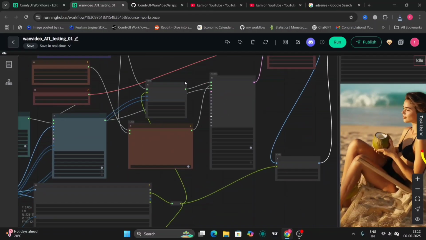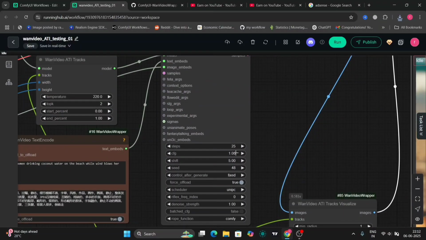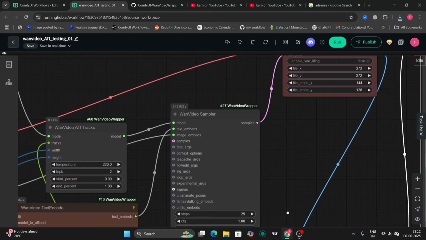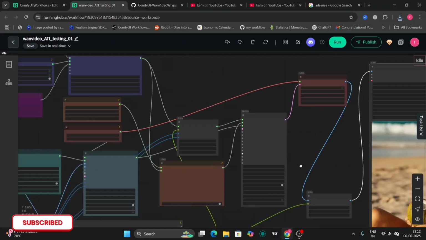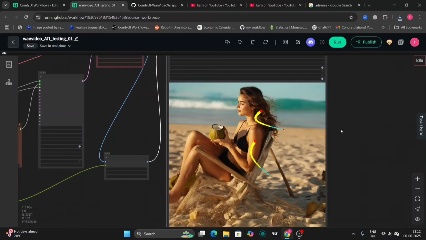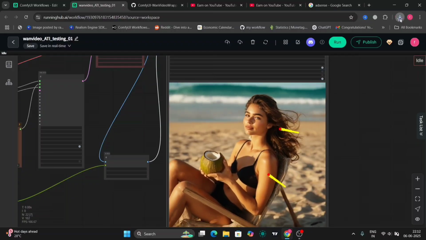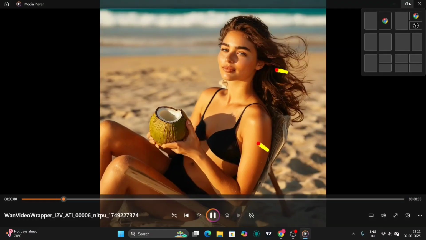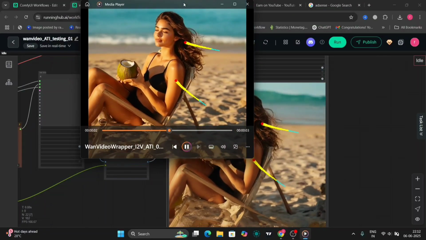So we got the video. Everything else is the same, even the prompt is the same. So this is the video that we got. This also looks pretty good. I don't feel any difference between the two.